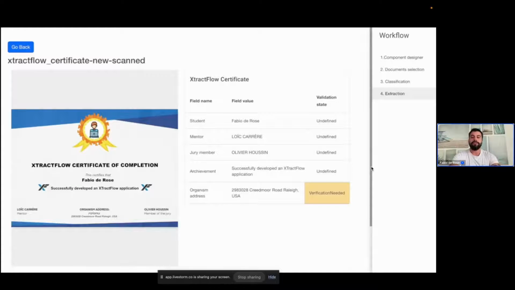Secondly, choose your favorite AI. For the moment, OpenAI ChatGPT and Azure AI are the two options to be plugged into XtractFlow. But we are working on more integrations to let you choose the artificial intelligence you want to use.